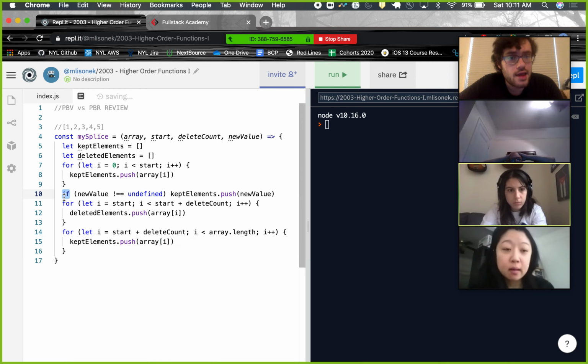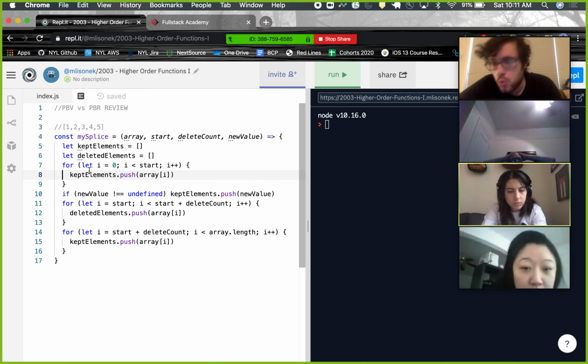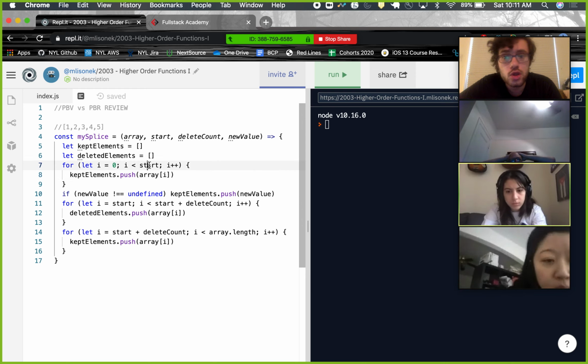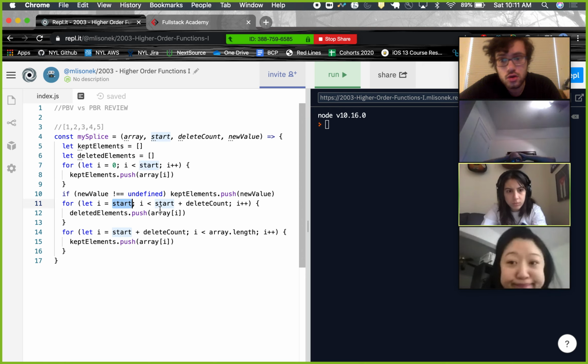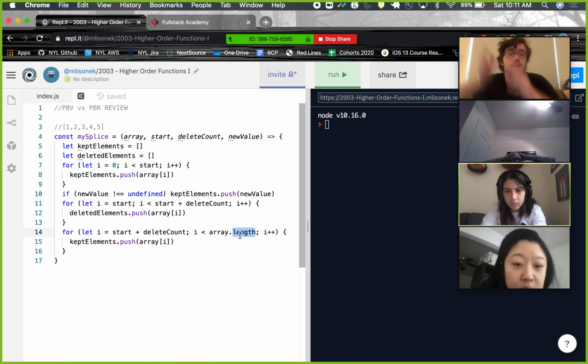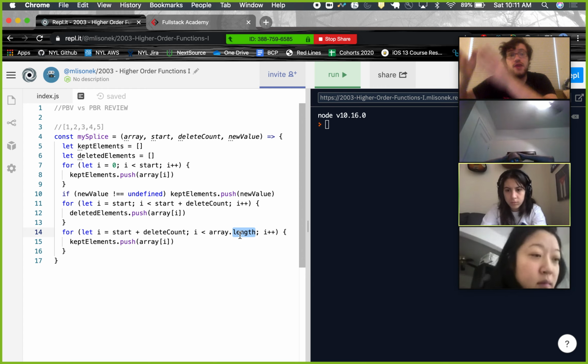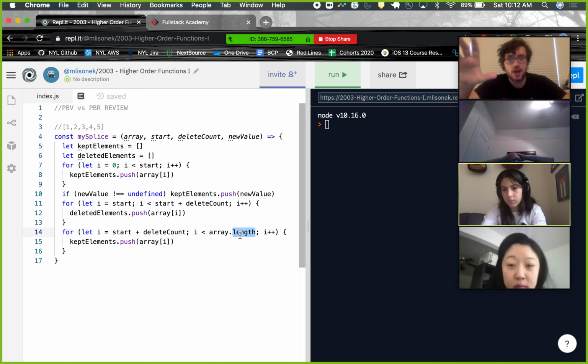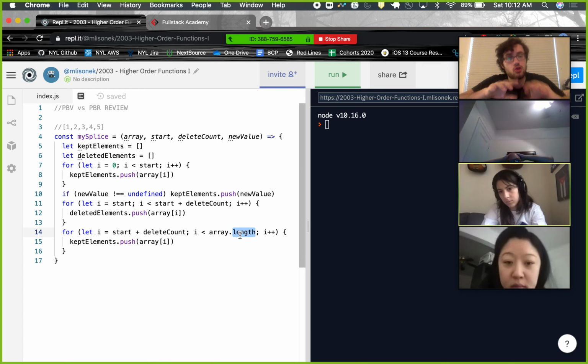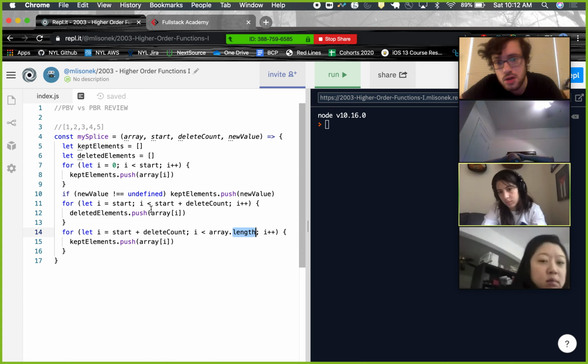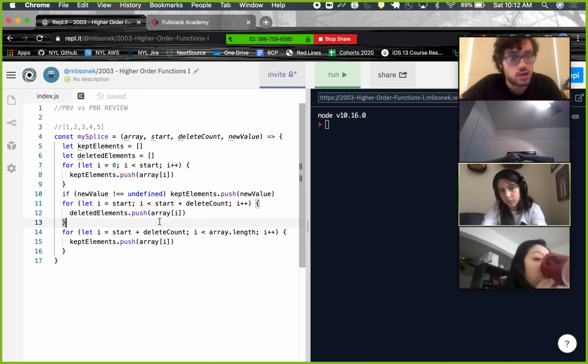Besides line 10, do you see a pattern? We start at the beginning, we loop to start. We start at start, we loop to start plus delete count. We start at start plus delete count, we loop to the end. These are all in sections, okay? The end sections go into kept elements, and the middle section goes into deleted elements, because the middle section is where we're deleting things, right?